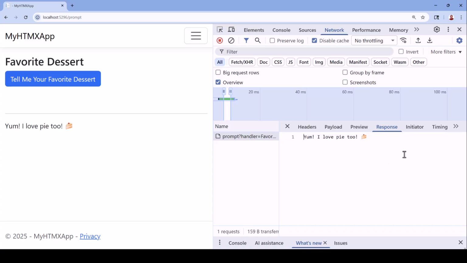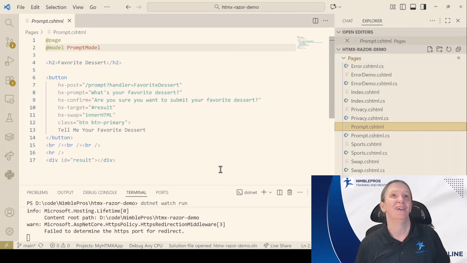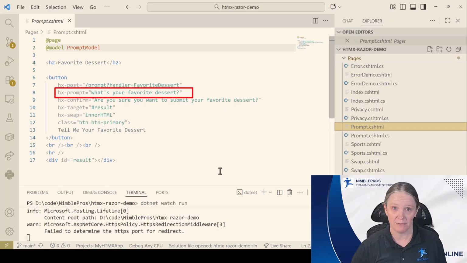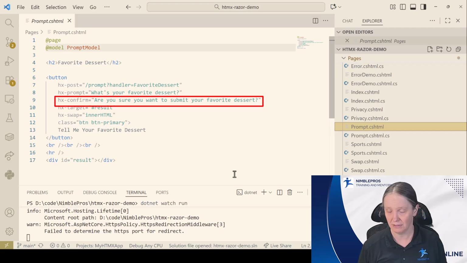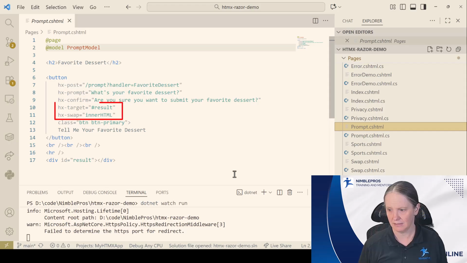So what's going on behind the scenes? What does this code look like? Okay, so now we're in Visual Studio Code, and I've got prompt.cshtml open. This is for our prompt demo. We've got a button. It has its HX prompt with what it's going to display in the JavaScript prompt. And it's got the HX confirm for what it displays in the confirm prompt as well. And then it's got the HX target, and then the swap. So we're going to put the result from the post into an element that has an ID of result. I'm going to swap it within the inner HTML setup.